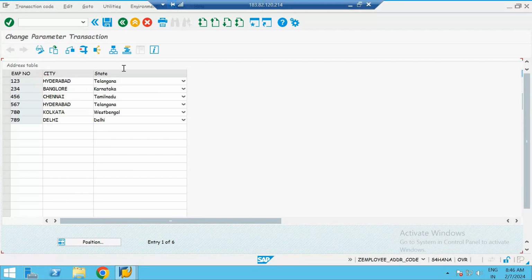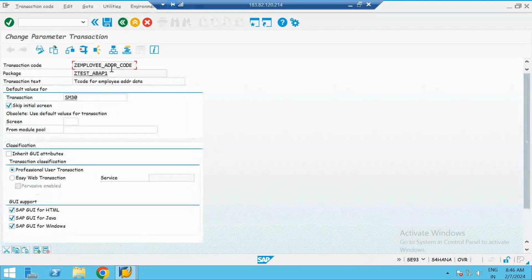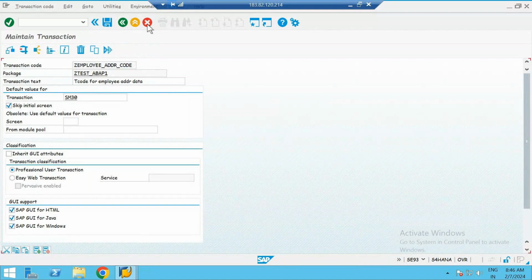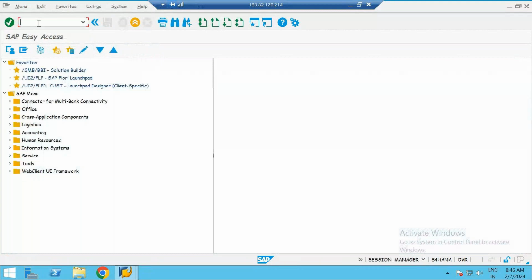How to reuse this? Since this is a custom T code that we've created, this T code can be given from my command field here. This is called the command field. So here, if I just paste my custom T code name, Z employee ATDR code, and click on enter.